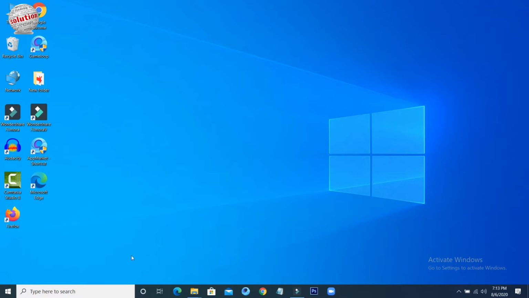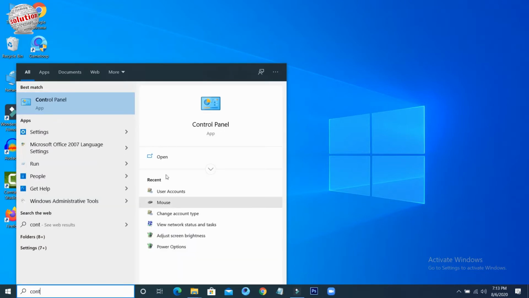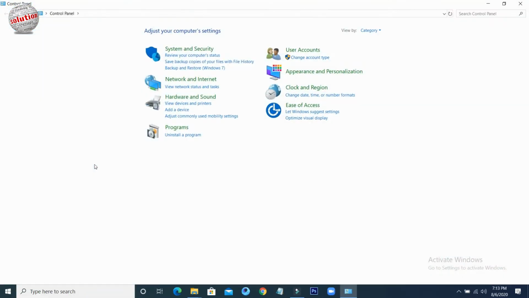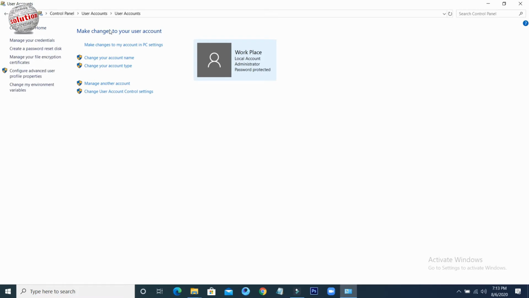For this, type control panel in the search bar. Open the control panel. Now click on user account. Now click on user account again. Now click on manage another account.